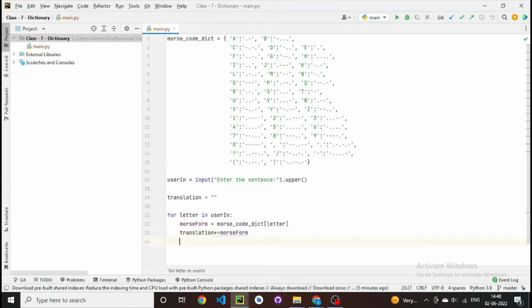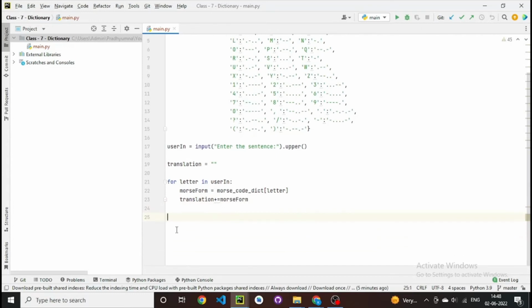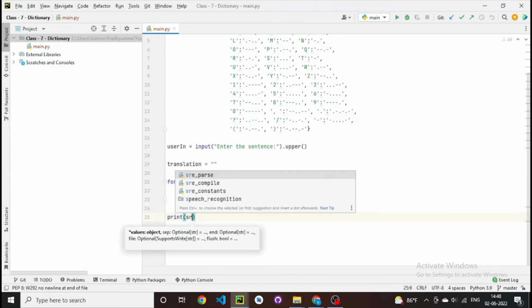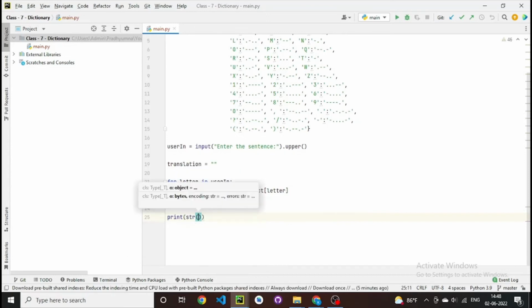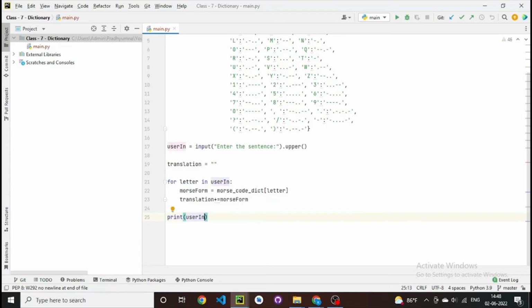So after iterating, we just print this. We just say a string, whatever the user has given, so it's already a string, user_in, plus. If they had given just A, then it will say A in Morse code is. So A in Morse code is. We'll just add the translation over here.